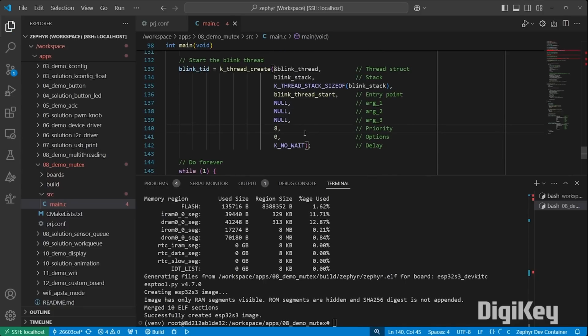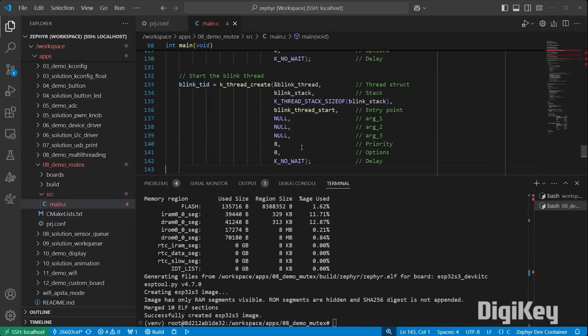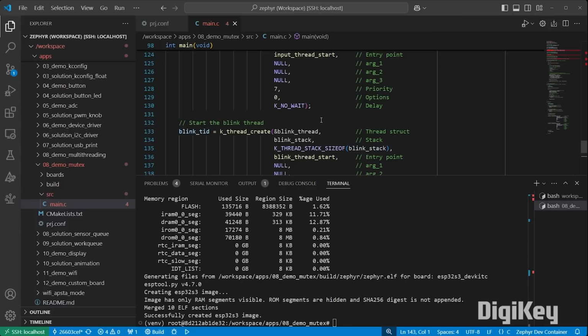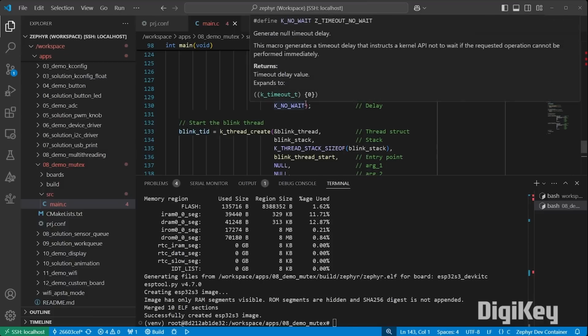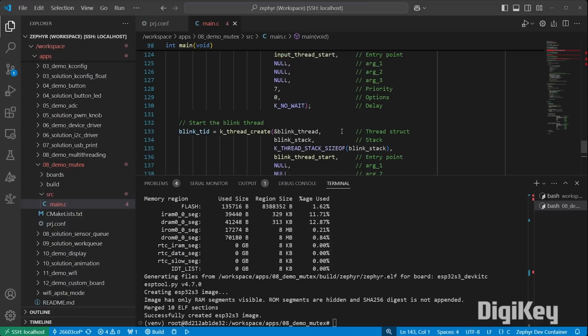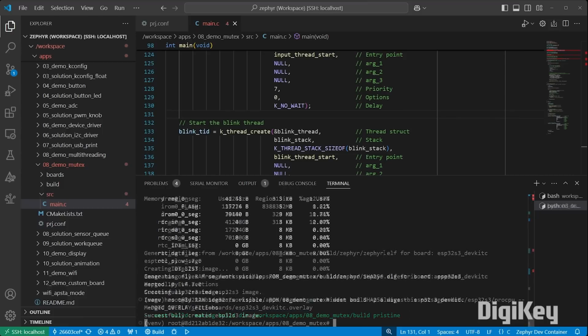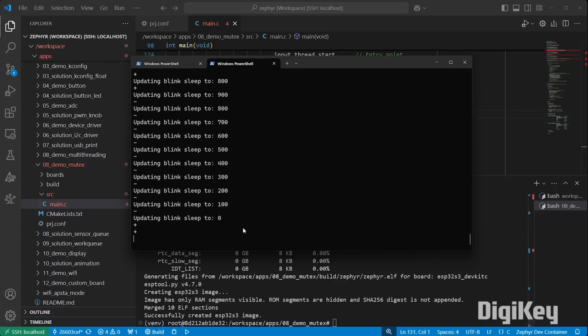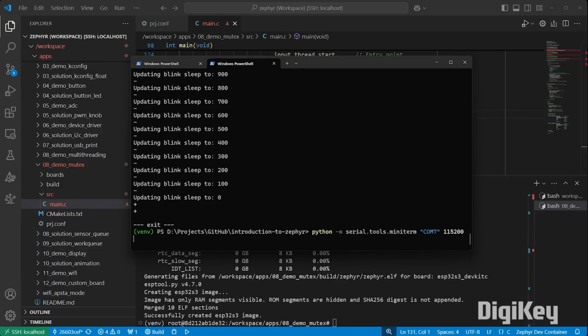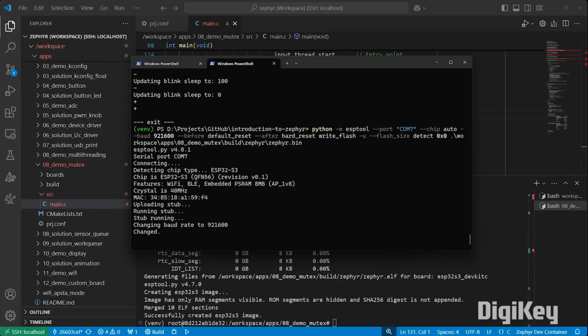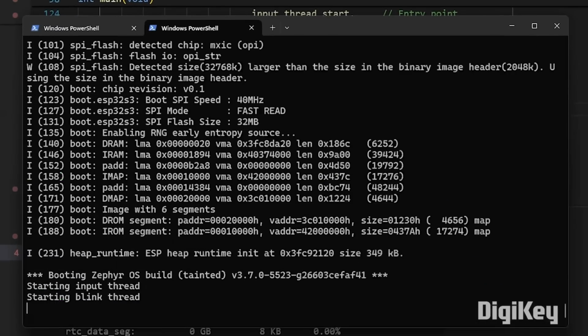So let's save that. Note that by default, if 2 threads have the same priority, Zephyr's scheduling algorithm, by default, chooses which of the threads have been waiting the longest to run next. So with that saved, let's go ahead and rebuild. With that done, let's try to reflash. So we will control close bracket. Let's reflash it, and let's open up our console.